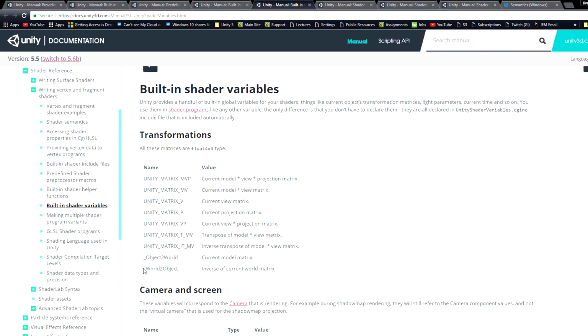Alternatively, you can also see there is a variable called world to object, which is the same as the object to world, except it's the complete opposite direction of travel. It's the inverse of the current world matrix of the object being transformed. So if we have a vector given to us in world space and we want to find out the direction of that in object space, we can use this matrix to do it.